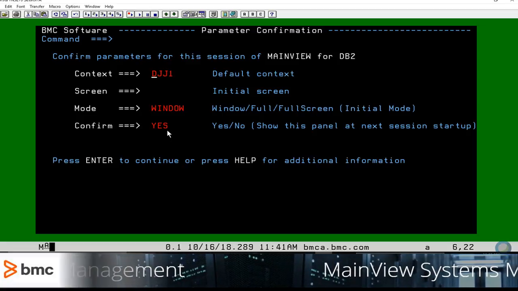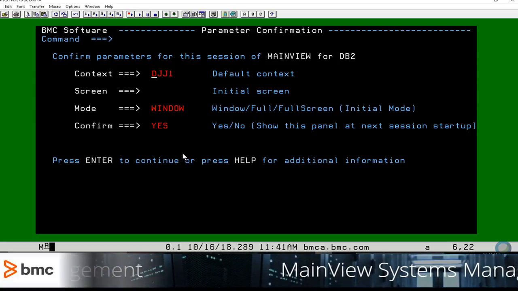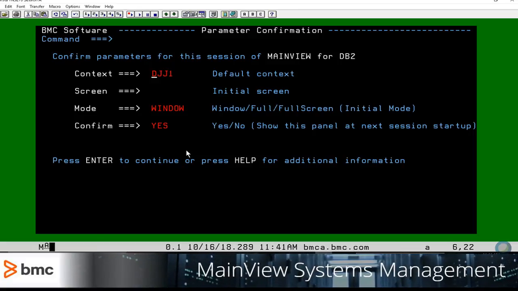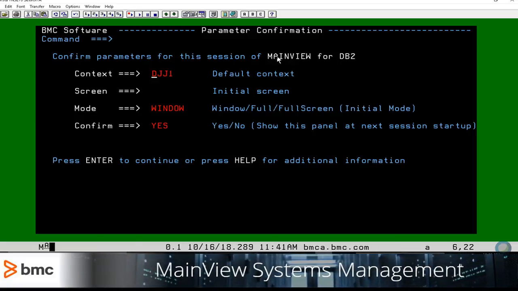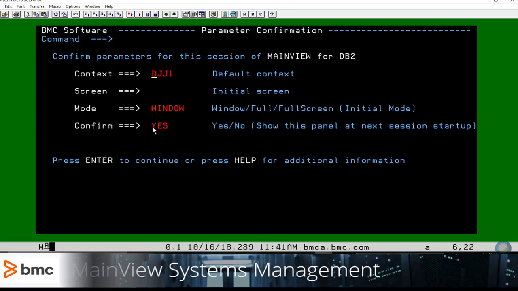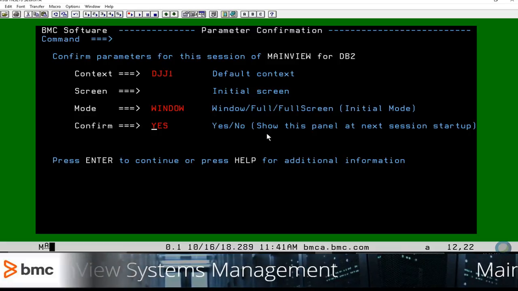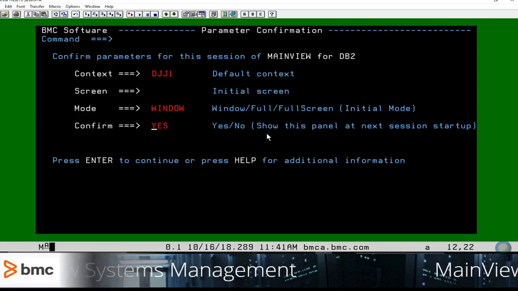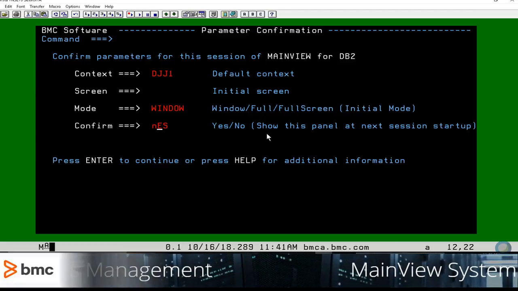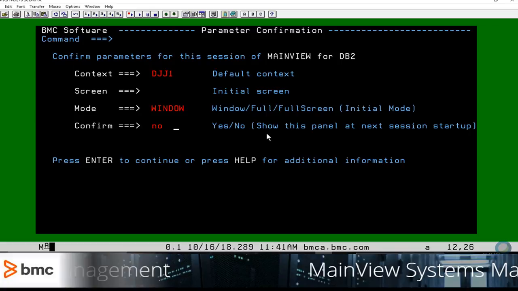Having yes in this parameter means that when I log on to MainView for DB2, whether I do it 2 or 20 times each day, I'm going to see this parameter confirmation panel. If I do not want to get this parameter confirmation panel, I will simply overtype that confirm parameter from yes and change it to no. Just type no over that now and press the enter key.